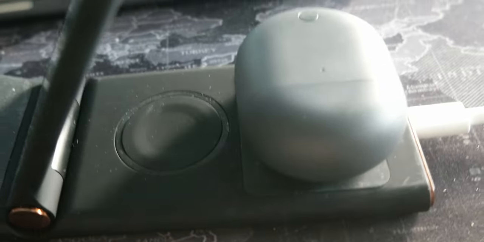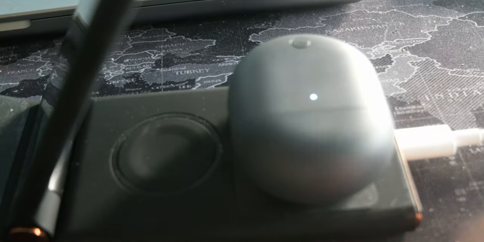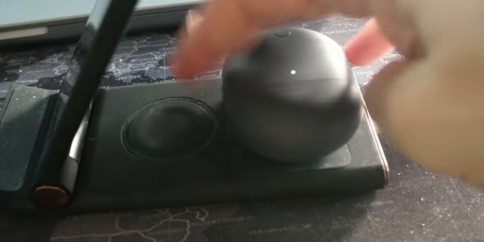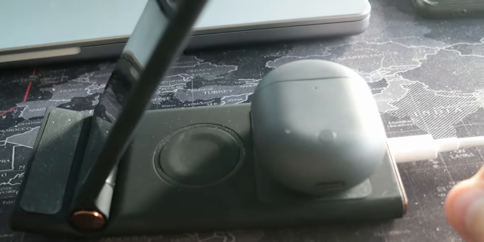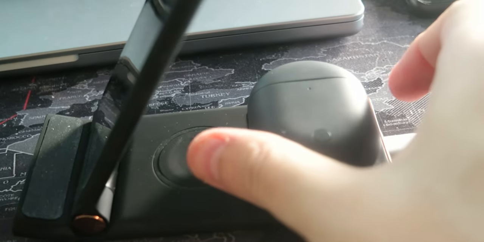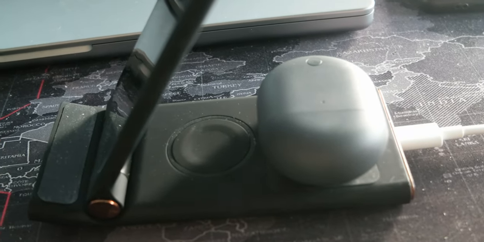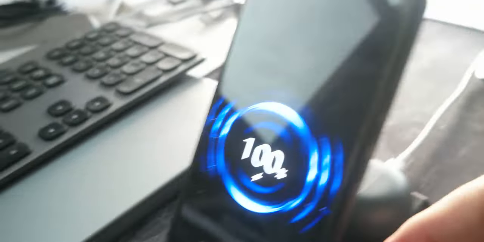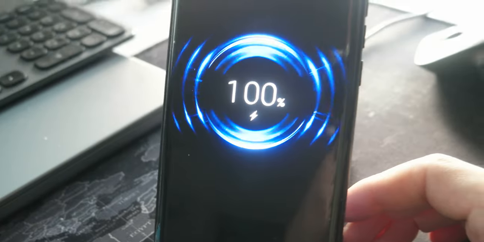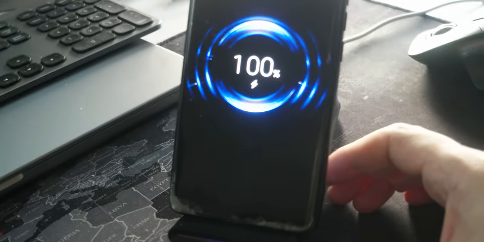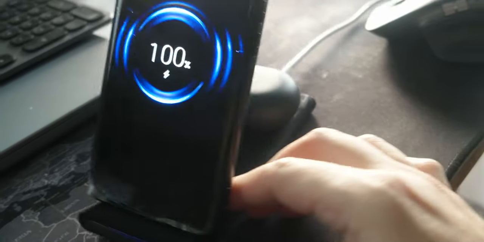So the earbuds, you see the light went on, and I noticed there is a verse, because if you do it the other way, I don't think it's working. Yeah, so you have to put it in a direction, I guess. So here, instead, the phone. Well, it's 100%. So for Android, it charges at 15 watts, and for iPhones at 7.5.